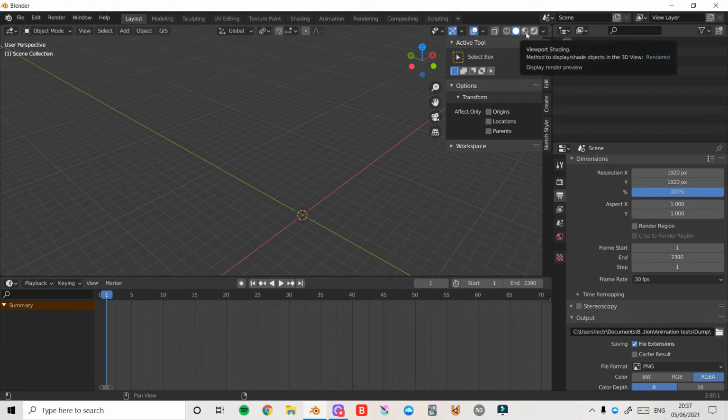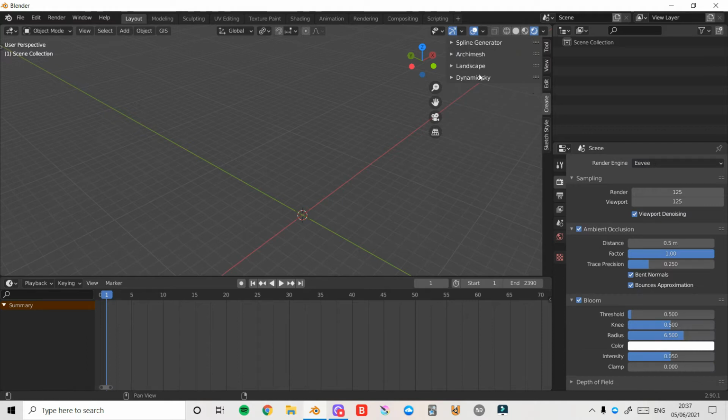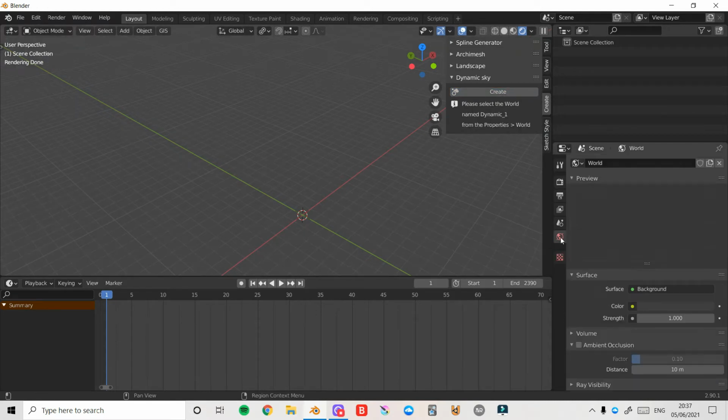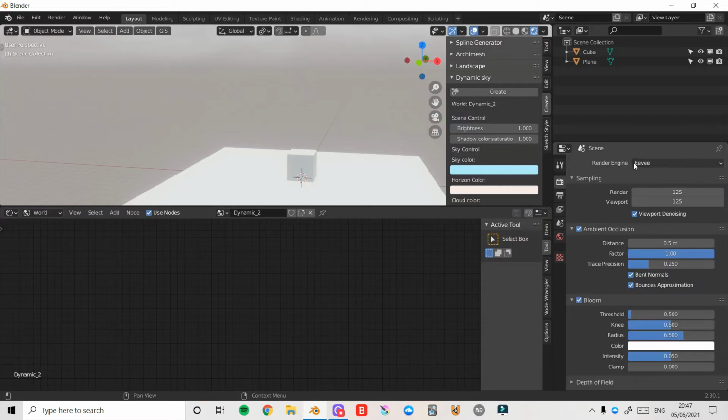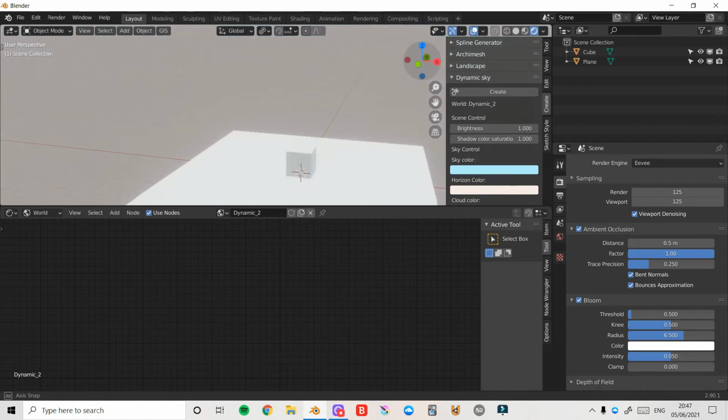So in order to see our dynamic sky, we're going to go into the viewport shading and I'm going to change my render engine from cycles to Eevee. I'll come down to create and I'll open up this menu called dynamic sky, and then I'll left click this button called create. Now all I need to do is click on my world properties, click the drop down and select dynamic 1. I'm going to make sure my render engine is set to Eevee because sometimes it turns it into cycles again. The reason I'm using Eevee is so I can demonstrate this to you in real time, although you are more than welcome to use cycles if you would prefer. Both of them work just fine.